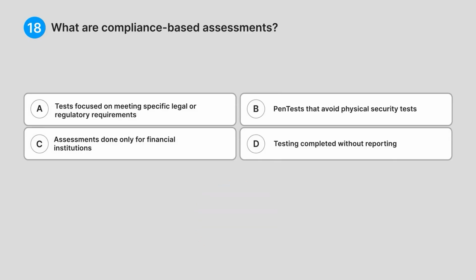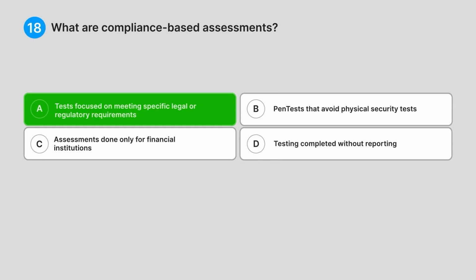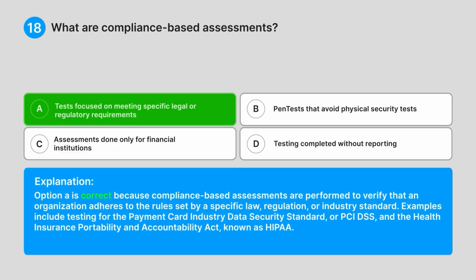Correct answer, A. Tests focused on meeting specific legal or regulatory requirements. Explanation. Option A is correct because compliance-based assessments are performed to verify that an organisation adheres to the rules set by a specific law, regulation, or industry standard. Examples include testing for the Payment Card Industry Data Security Standard, or PCI DSS, and the Health Insurance Portability and Accountability Act, known as HIPAA.